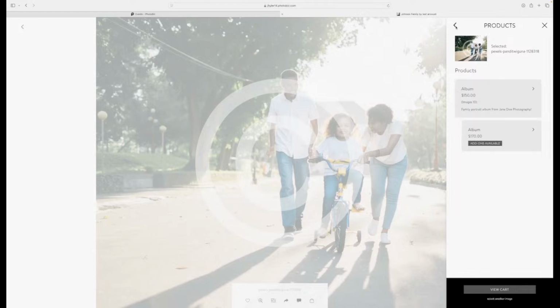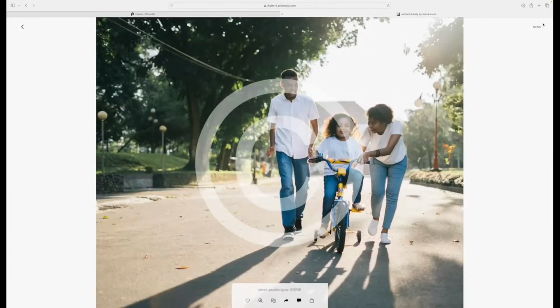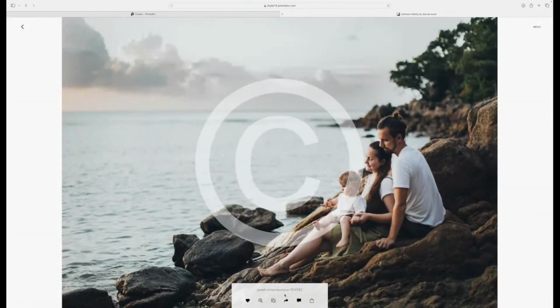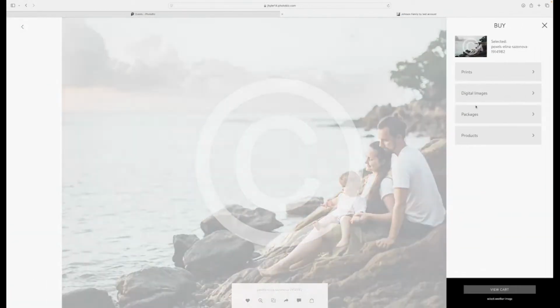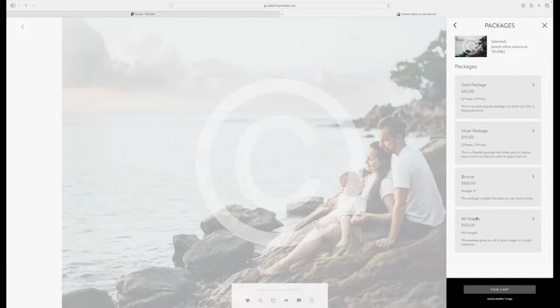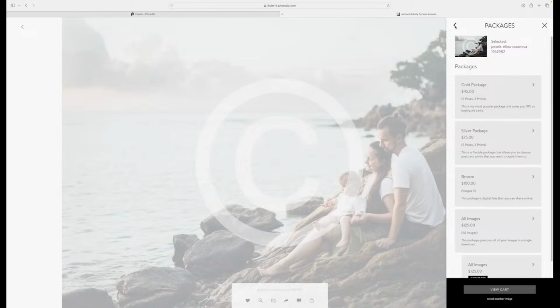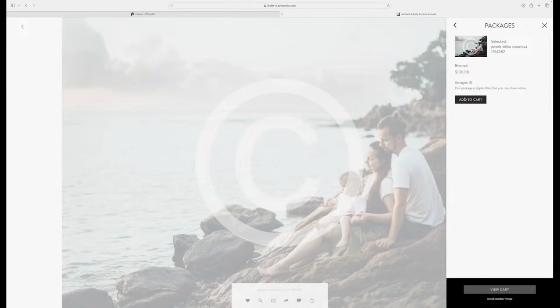So we can go back, close the buy box, and we'll add this one to one of our packages. Now we've got the all images option. We'll do that one for this. What's nice about this is this will give us all of our images as a download. We can also go in and say, hey, let's look at our bronze package. We got one.